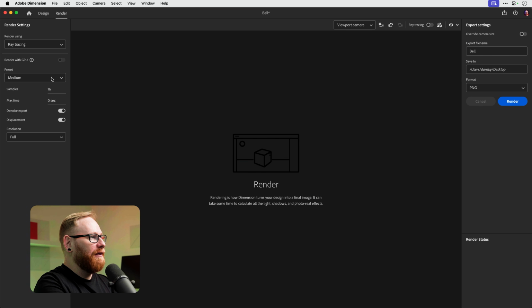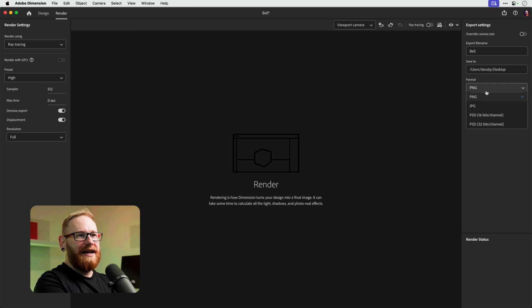Ray tracing, absolute preset. I'm going to go for high because I'm a cheeky chicken. Samples, you know, that is a lot. You could drop it down, but we're going to get a super high res output. Now, I would go with a PSD just because you get a layered PSD and you can have a bit more control.